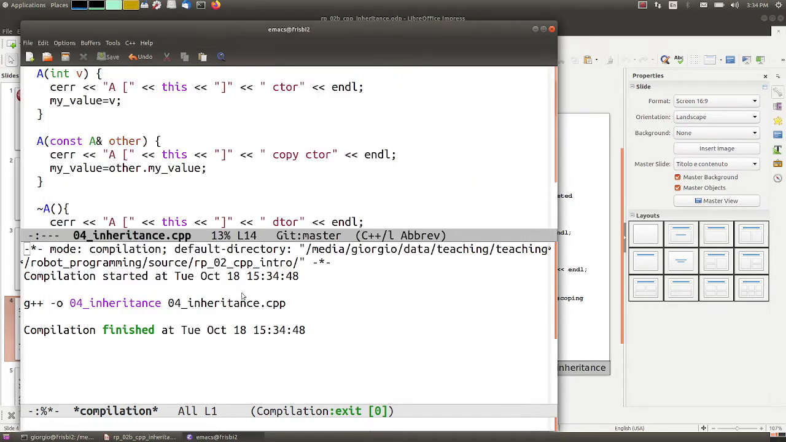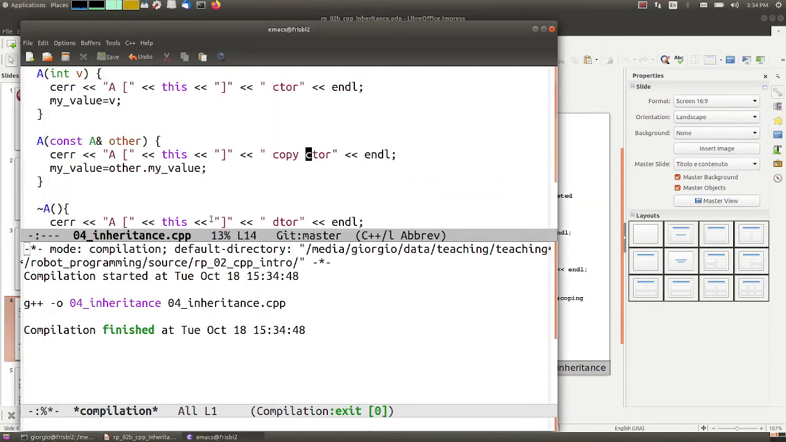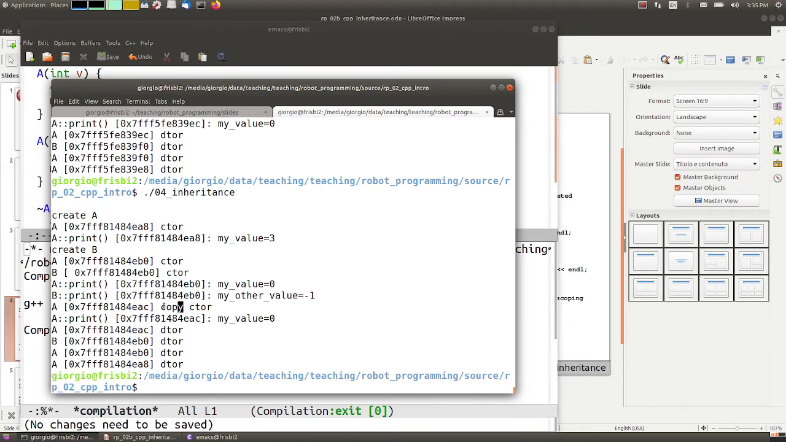No? Yeah, it's between my other value and equal -1. It's there. It was there. Sorry? It's there. Yeah. I didn't see. Copyctor. Yeah, sorry, I didn't see it. I have to print it bigger. Okay. Copyctor. Now I have overridden.